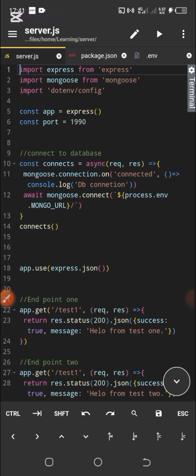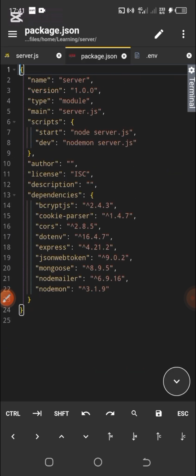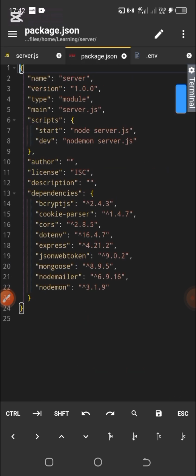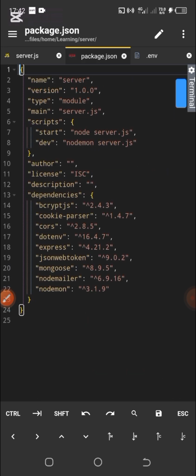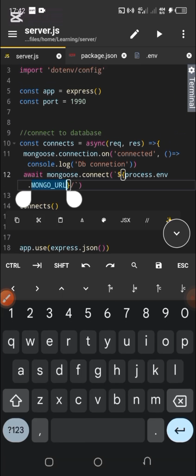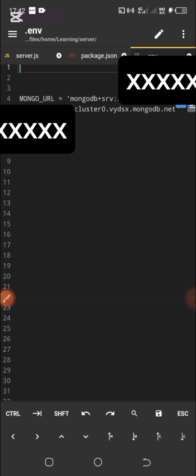So as you can see, I have some dependencies installed: bcrypt, cors, dotenv, Express, and Mongoose with the rest. I imported Express because I'm using type module here: Express from Express, and Mongoose from Mongoose. I also have my .env because I store my Mongoose URL in the env, as you can see over here.